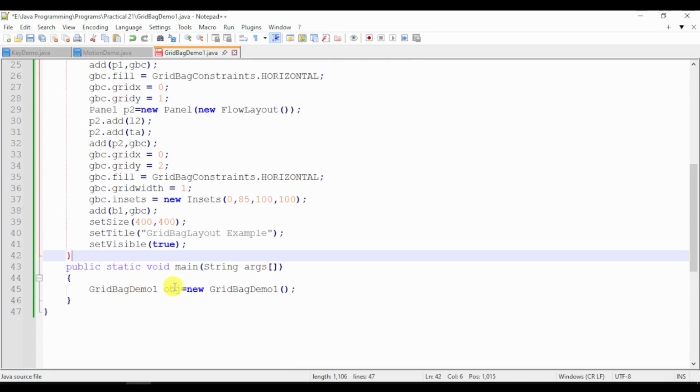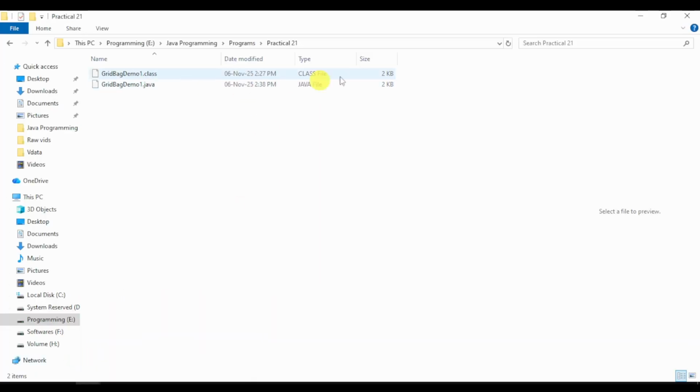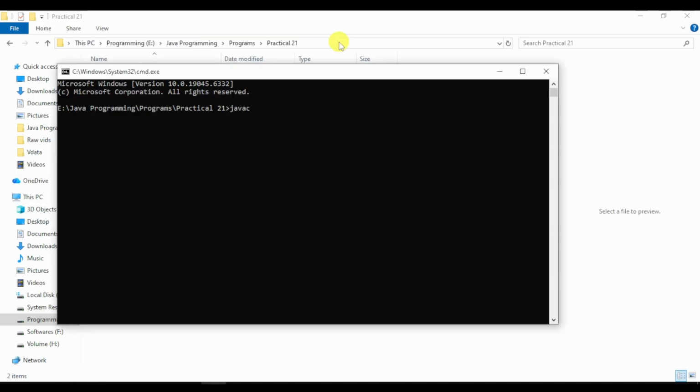Finally we have to create our main function as public static void main string args. In that I am creating an object of my class GridBagDemo. Obj is equal to new GridBagDemo1. So automatically the constructor will be called here, which is the default constructor, and all this coding will run and our output will be displayed accordingly. So saving the code. To run this code I have to go to the location. So the location is opened here. Opening CMD here. First command is javac space classname.java. So no error. So I am entering the second command, java space classname only.